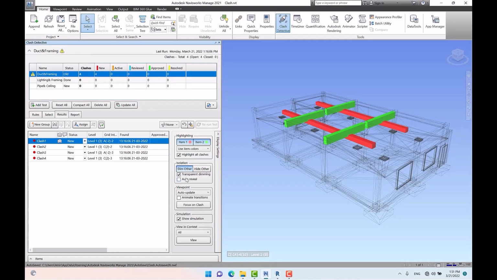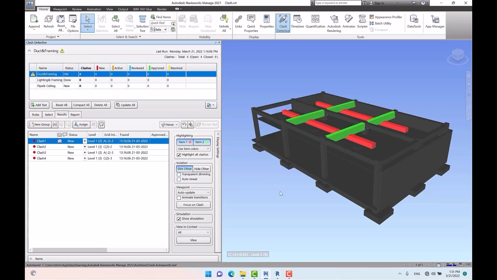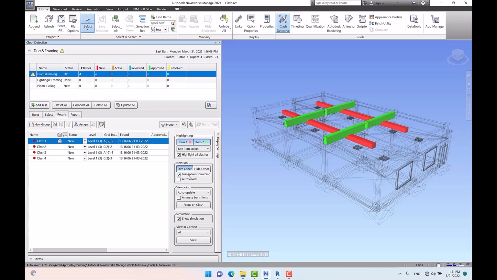But here below dim other, we got another option, which is transparent dimming. This would make the dimmed objects transparent too, in a way that, as you can see, we are seeing some lines instead of the objects. But here, if I uncheck transparent dimming, check this out, this is the result. So this would make trouble while observing the objects which got intersections. So all in all, dim other and checking transparent dimming is the best choice here in isolation. I mean, these two options complete each other.